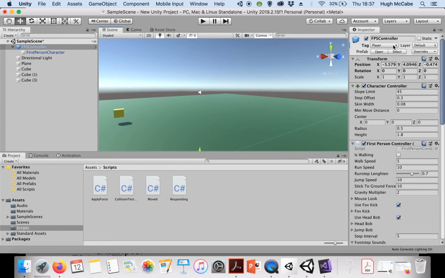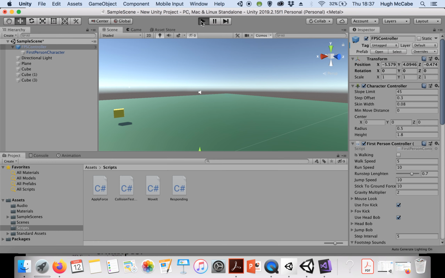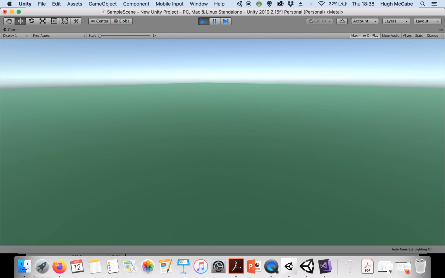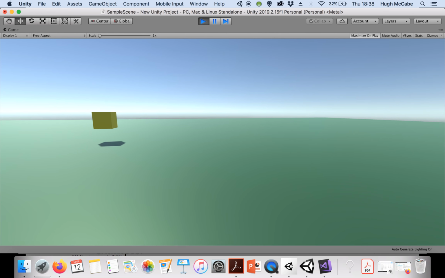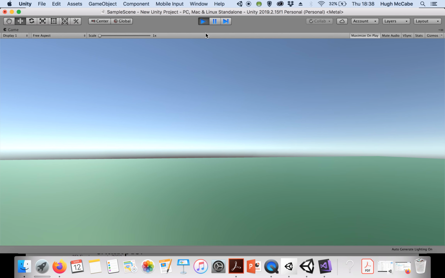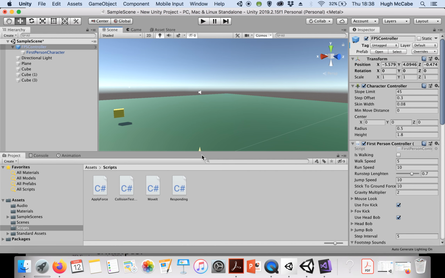Now, if I had other objects that weren't the player and they entered that area, it wouldn't trigger the sound. In fact, I can test this by untagging player and putting it back to being untagged. And now if I move into that area, which is around the invisible green cube, it shouldn't play the sound. Okay, so that's how you use triggers.